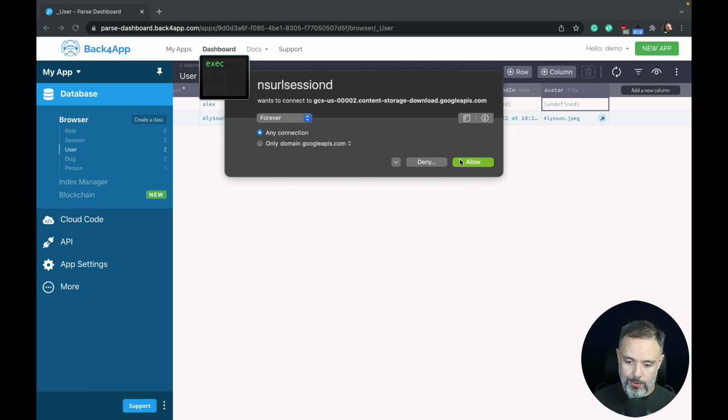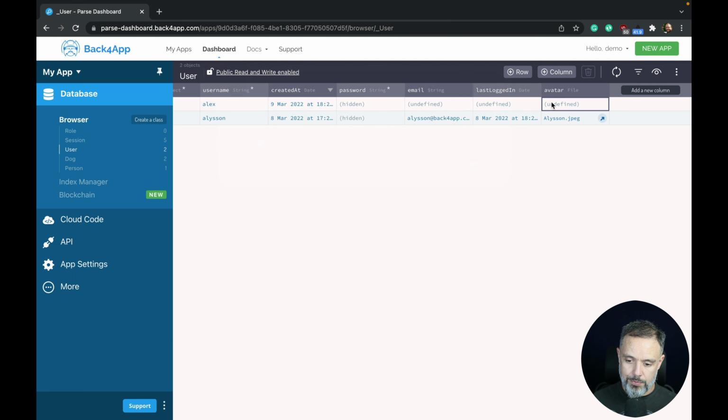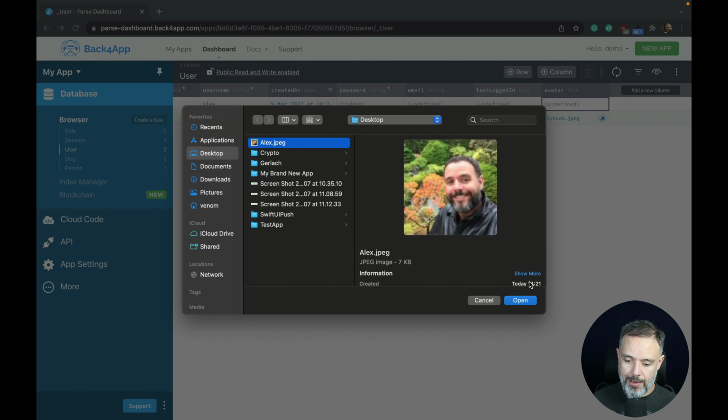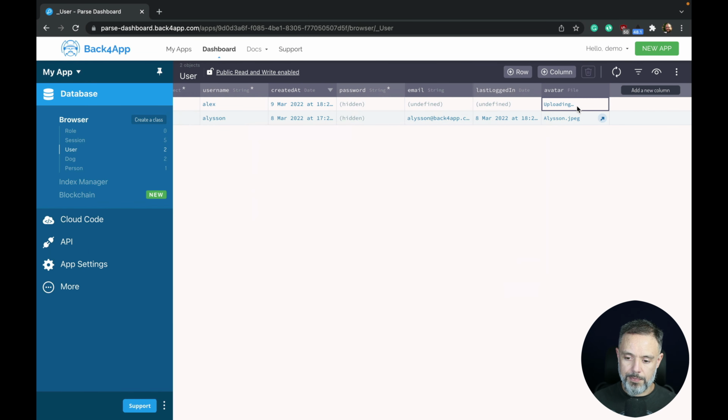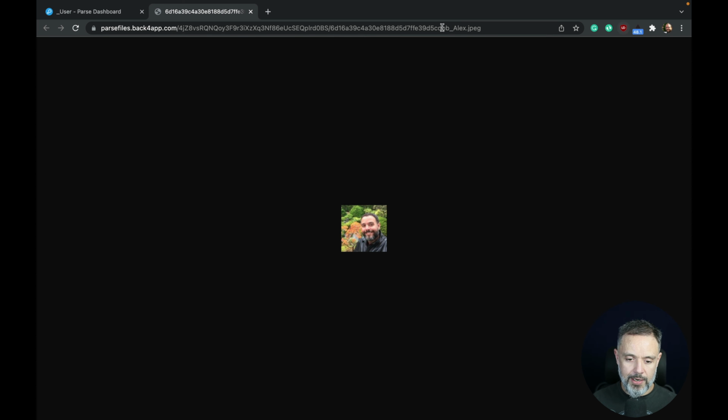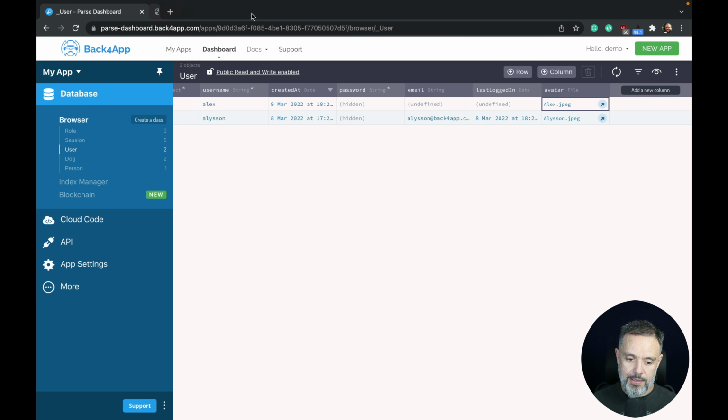Now I have my new user here, and let's upload a file as the avatar. This is just my firewall asking me to allow this operation. Choose alex.jpg, open up, it's uploading, and now it's updated. So if I refresh this, here I have alex.jpg, which is the file name that I created. And if I click this button, it will open up on a new tab.